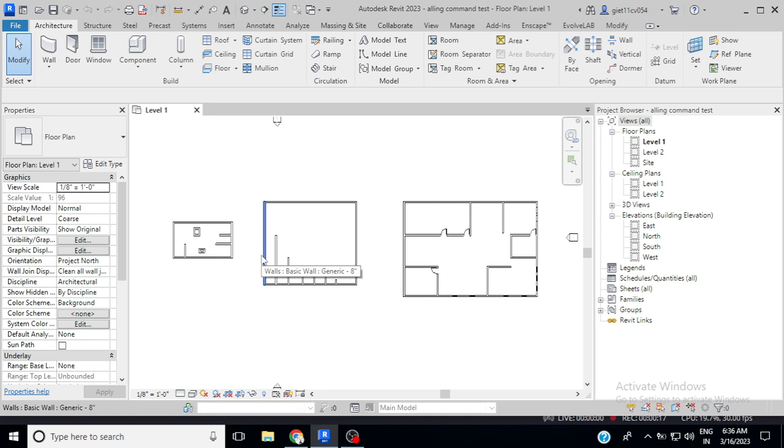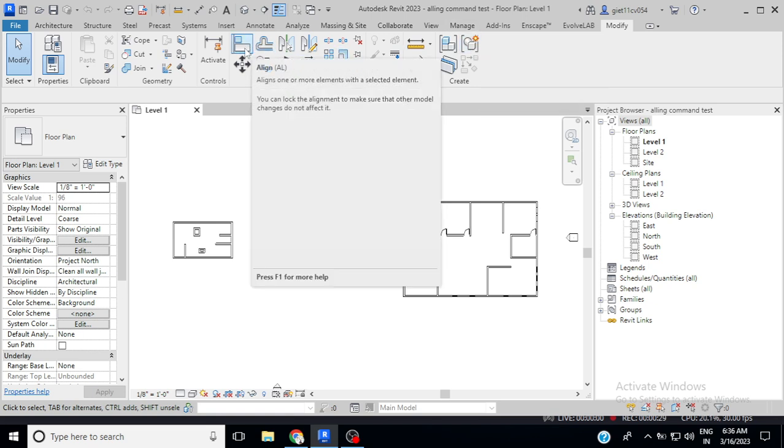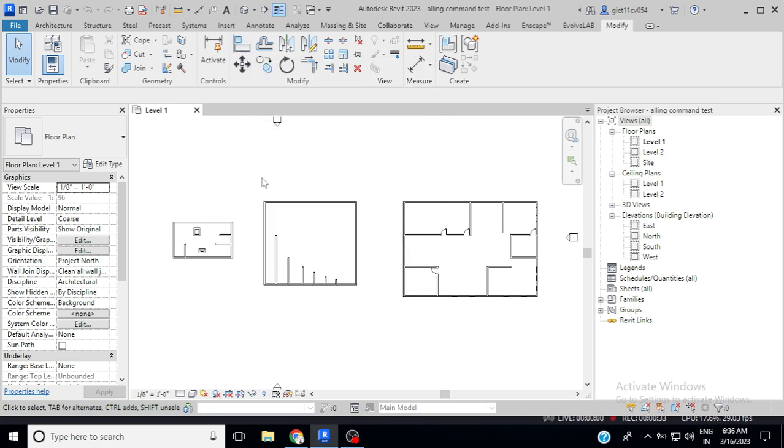First you have to go to the Modify panel. There you will get the Align tool, or you can use the shortcut key AL. The align will be activated. So this is how you can align the object.